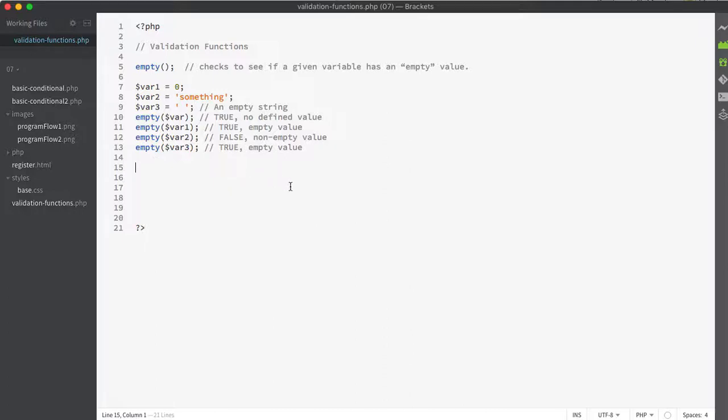The next function that I want to talk to you about is the isSet function. The isSet function is almost the opposite of empty, although it does have a slight difference. So the isSet function is going to return true if the variable has any value, including 0 or false or an empty string. So if the variable does not have a value, then isSet is going to return false. And let me show you some examples of isSet.